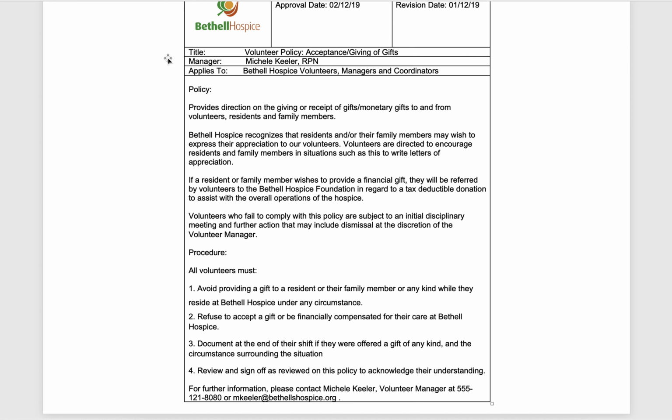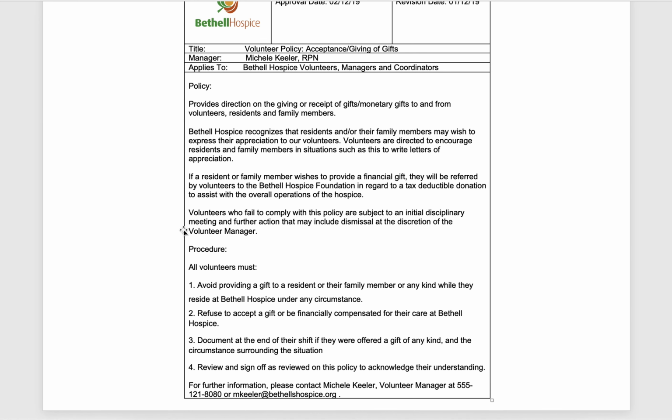They have indicated who it applies to. So the volunteers, managers, coordinators, so this is both volunteers and staff. Their policy explains what it is the volunteer needs to know, why they need to know it, what information they need in case they're put in that particular situation that someone has asked to provide a financial gift, and the consequences. It's always handy to indicate what the consequences are for not following the policy and procedure.